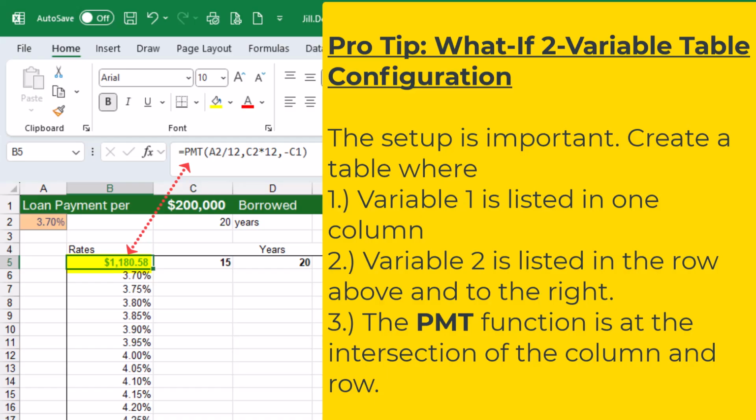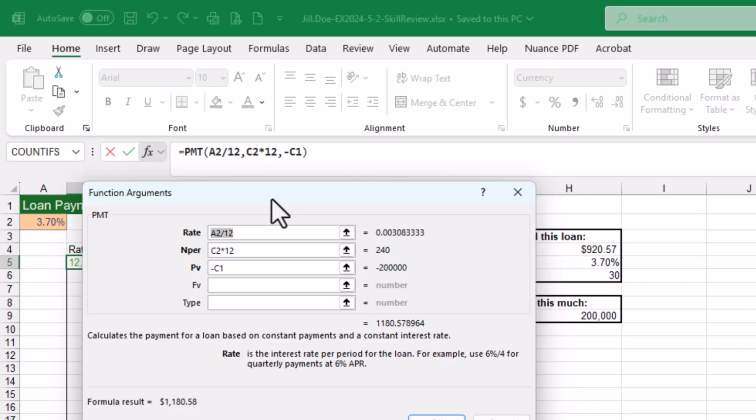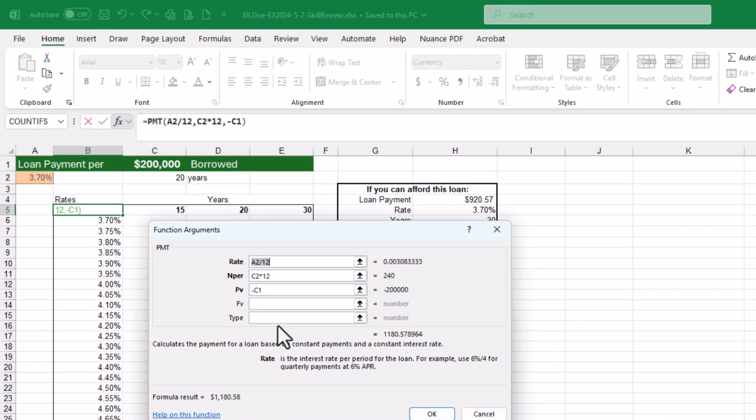So let's look at the variables. And here's a really cool way to do this. We know that we can use this F sub X function, this insert function, to add new functions to a cell. But if you select a cell that has a function in it, you can click it to open it up. And this helps explain the function to us, the arguments. So let's look at the 3 required, because they're in bold, these 3 required arguments.